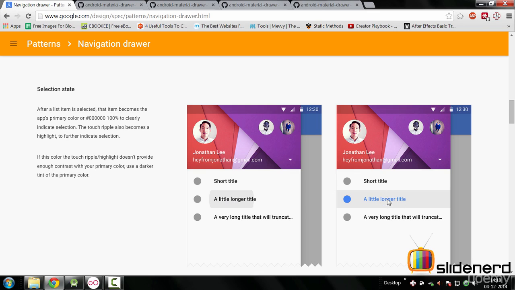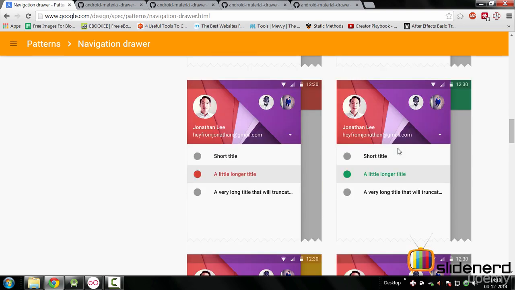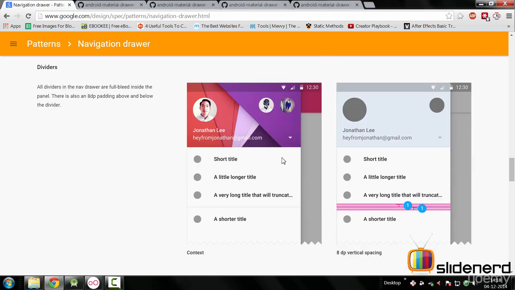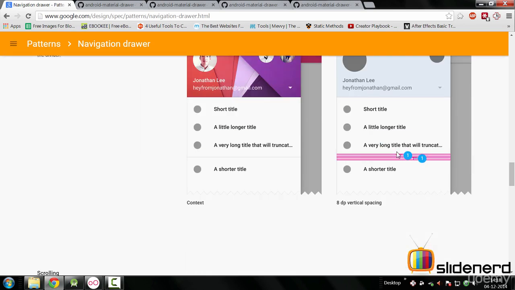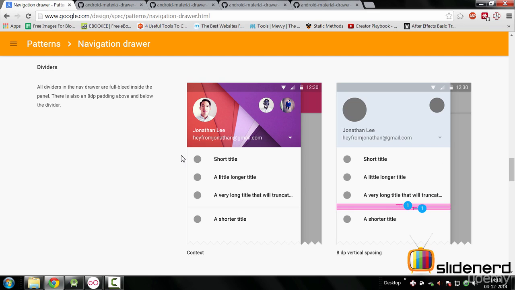And other than that, there is the talk about contrast, where they say that if the contrast between the selection and the item behind is not so great, then you should probably use a colored way of highlighting things that the user has selected, like this shown in these different examples here. Other than that, there's dividers. Again, there's 8 dp plus and 8 dp minus, that is vertical spacing out there on your divider, and they say it should be a full bleed divider.